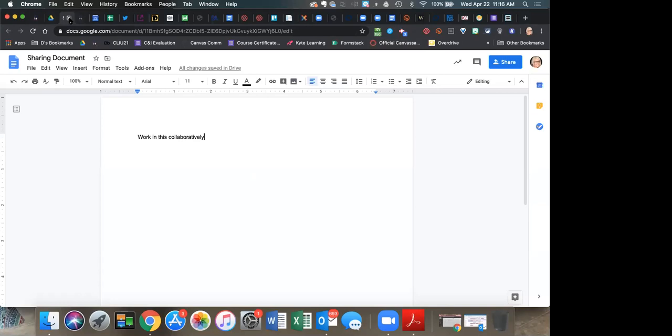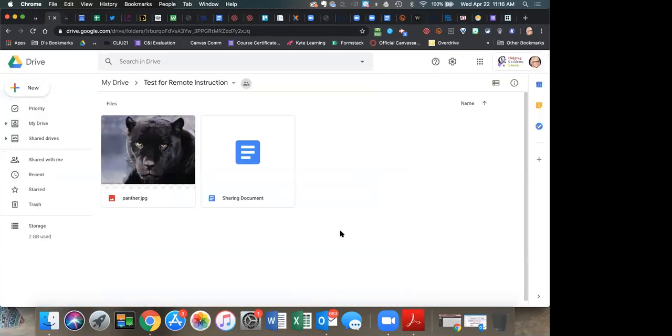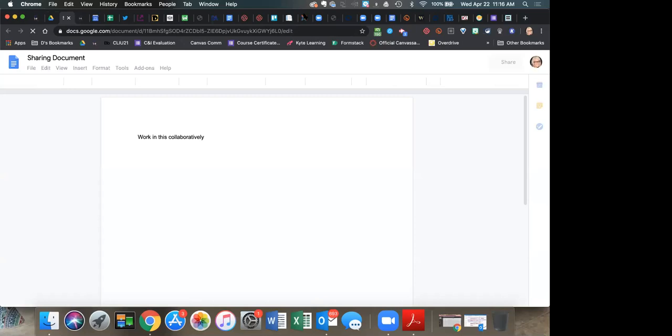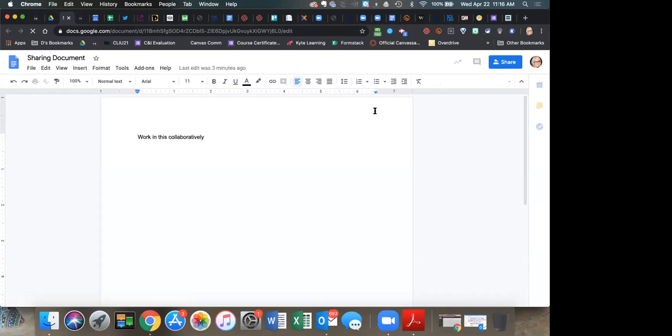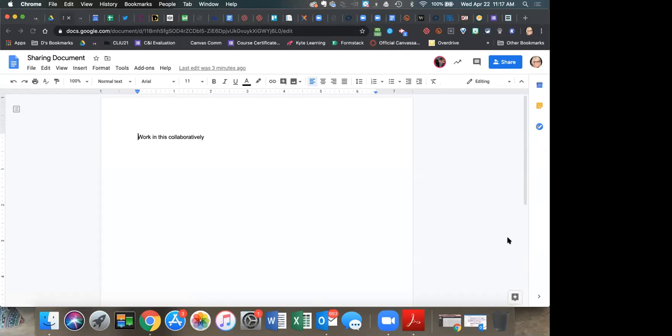So I'm going to close this document and I'm going to go back. Oh, look there. So Tracy added a file. She added a Panther JPEG. Now she can also access this sharing document. If you want to open that for me, Tracy, and start typing something in that document, this is the way that a collaborative document can work. When multiple people have access to the document, they can work collaboratively.